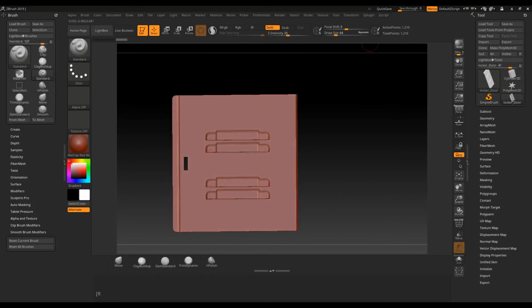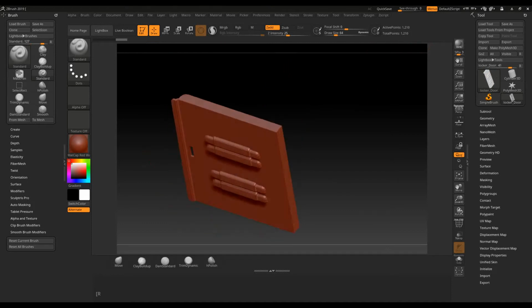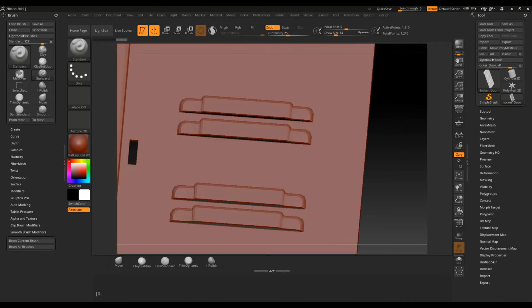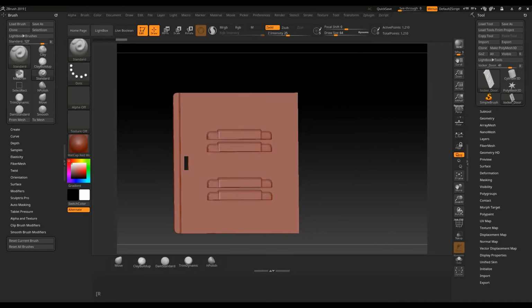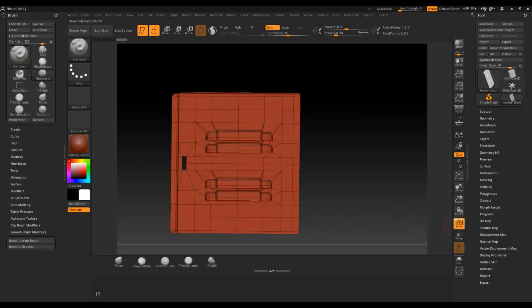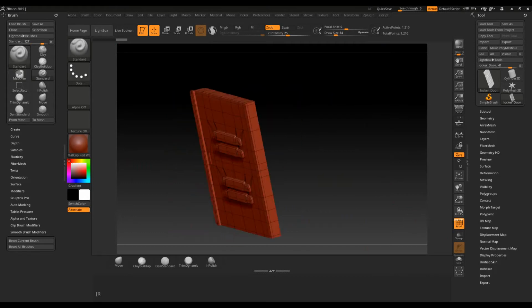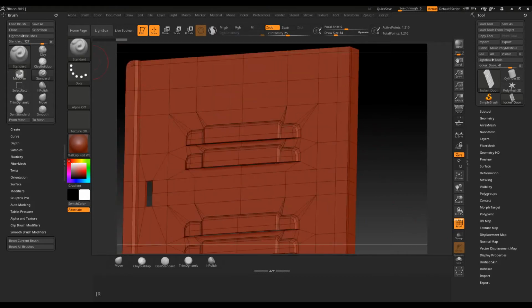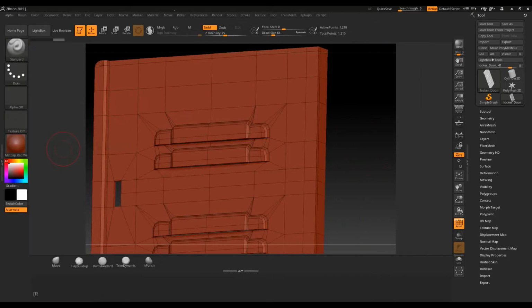So I brought this in. It asked me if I wanted to convert everything to quads and tris. Just press yes. Otherwise, it'll be weird. So I have this, and first things first, I'm going to press this thing right here that says Draw Polyframe, and that just shows me my wireframe for the object. And then I don't need this, so I'm going to close that.